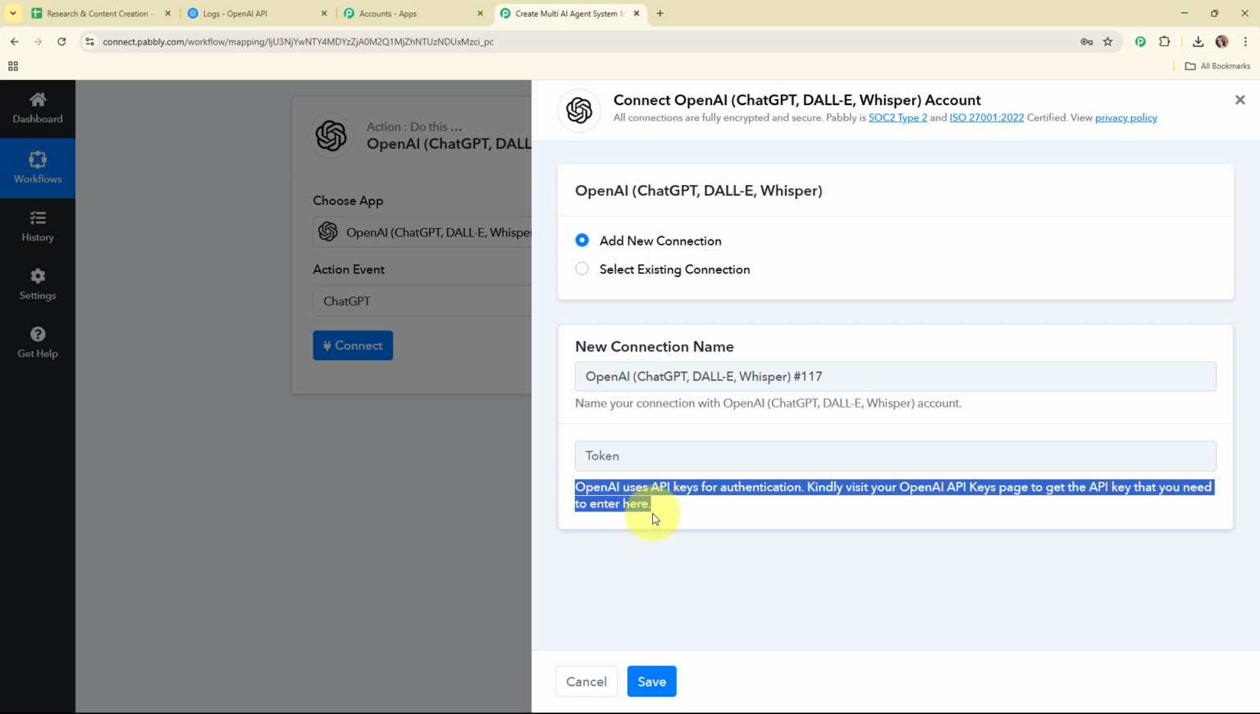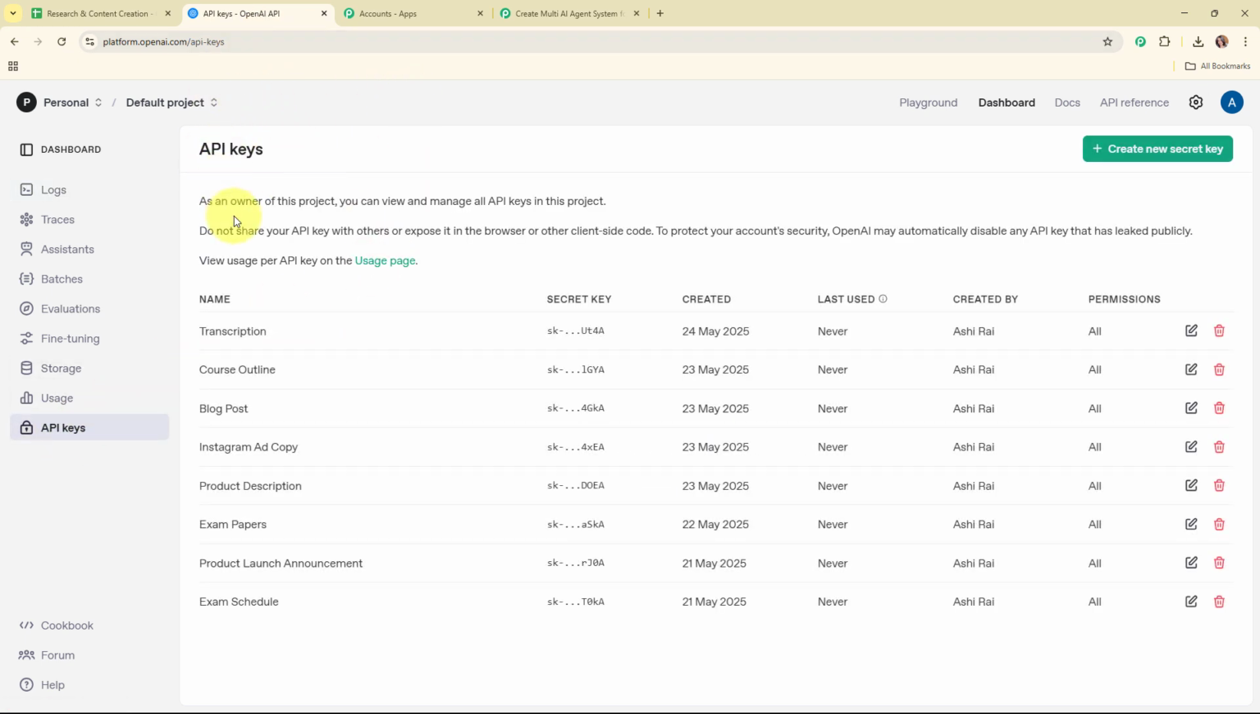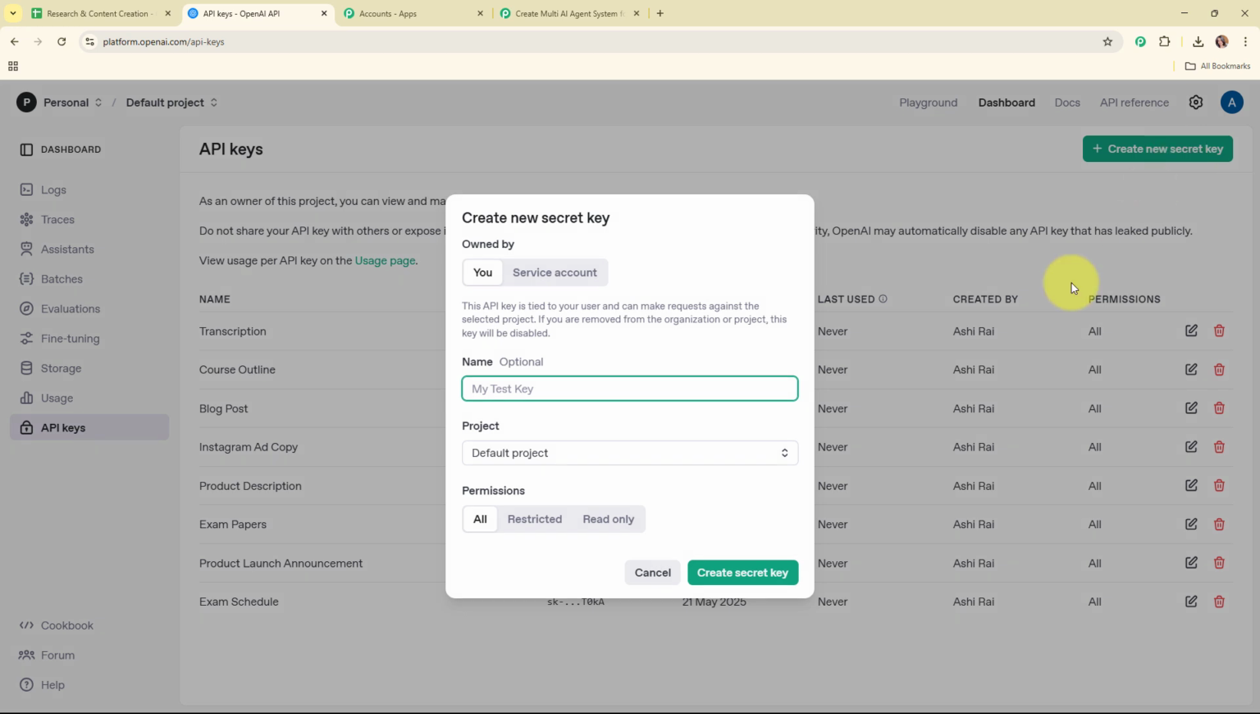So following the instructions given below, here I've already logged in to my OpenAI account, and from here I'm going to access the API keys given in the left side bar. And here under API keys you can see some existing keys available over here. So I'm going to create a new key by clicking on this create new secret key, and here I'm going to give a name to my key, that is content creation. And then I'm going to select my project as default project, and then I'm going to create the secret key.